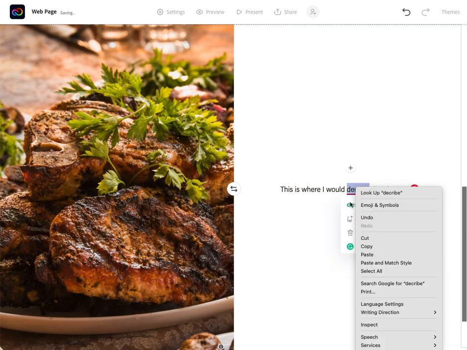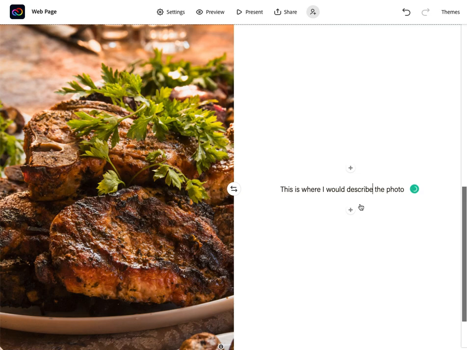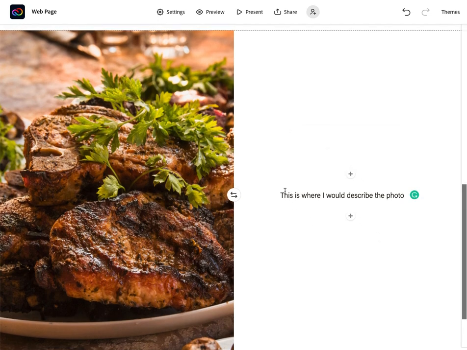And hopefully I spelled describe properly. There you go. That probably helps. And then you can even use these plus buttons to add even more features. So you're not stuck with just one text box here.